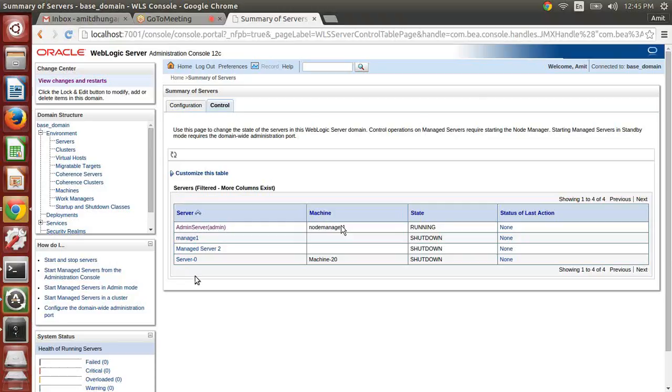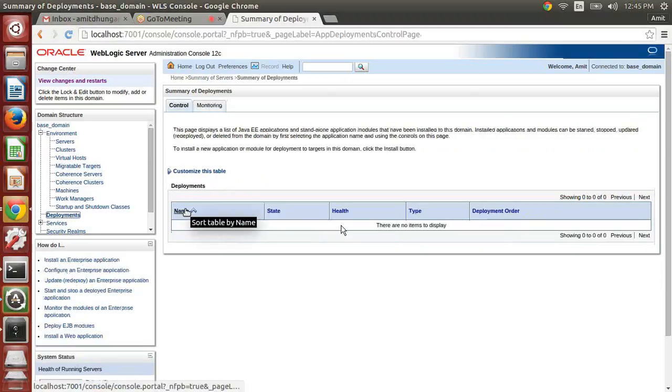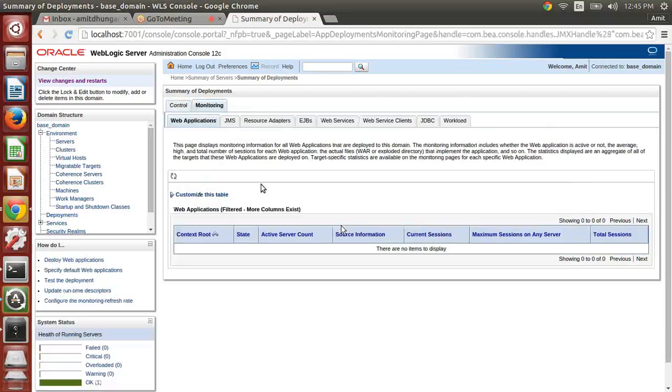Similarly, you can check out the deployments. So here you cannot even install or delete anything, similar to there. That is because right now you are a user with the monitor group. So your task is for normal monitoring purposes.